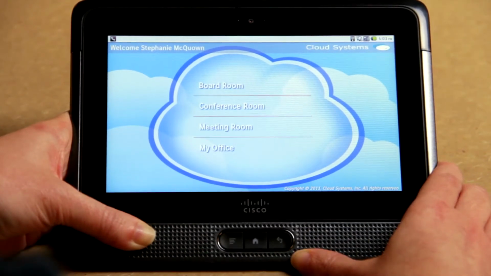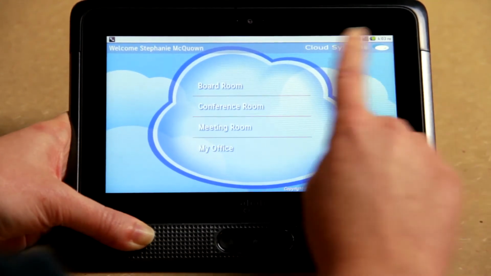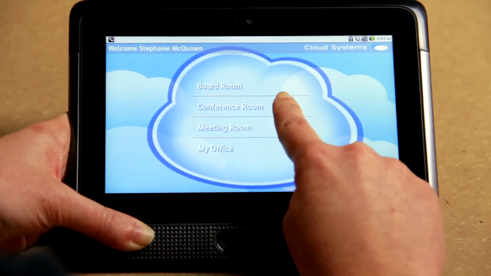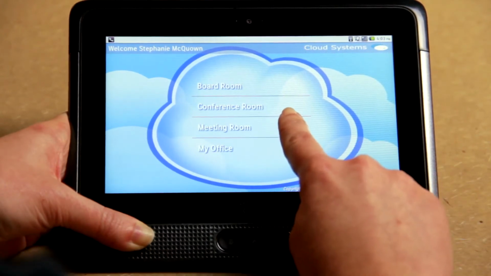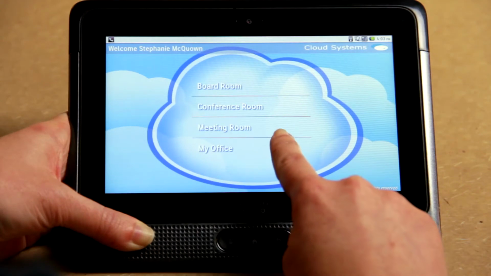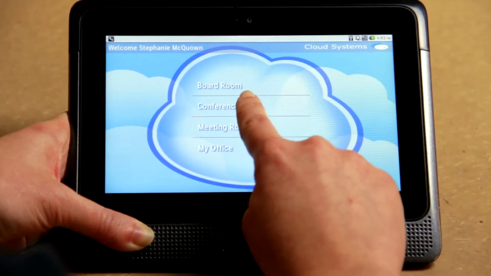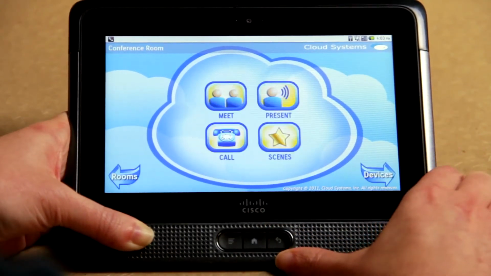This is the list of rooms or areas in a building that you have access to control. In this example, I have access to 4 rooms: the boardroom, conference room, meeting room, and my office. I will select the conference room and the app will take me to the scenes selection screen.